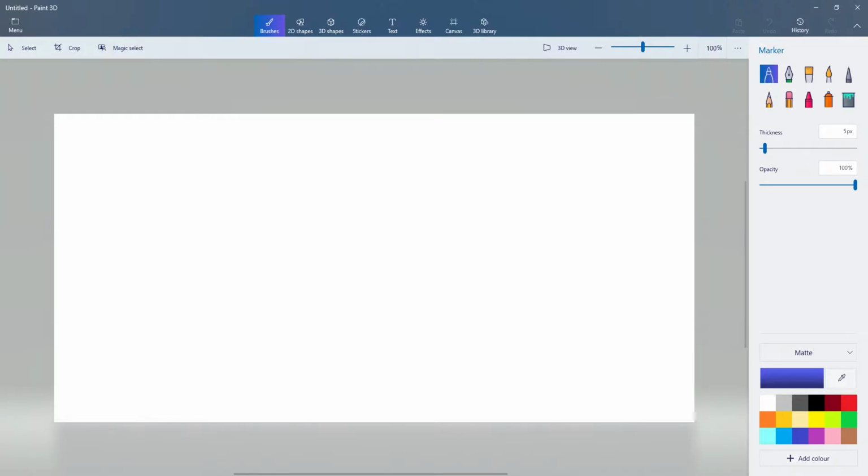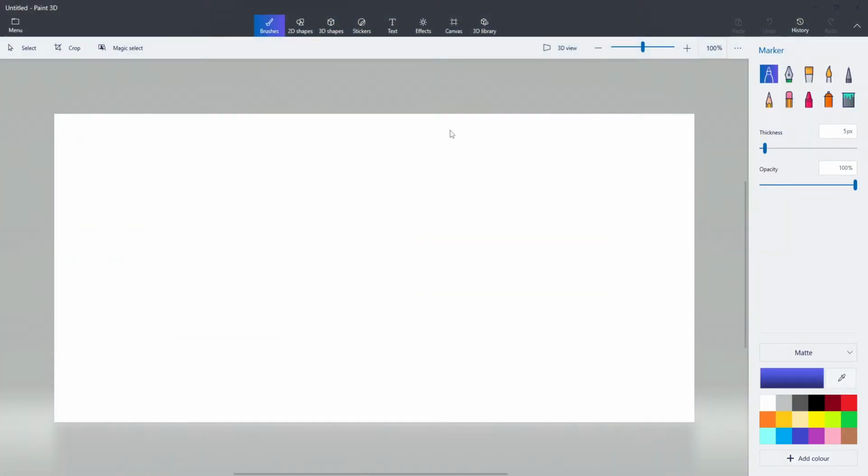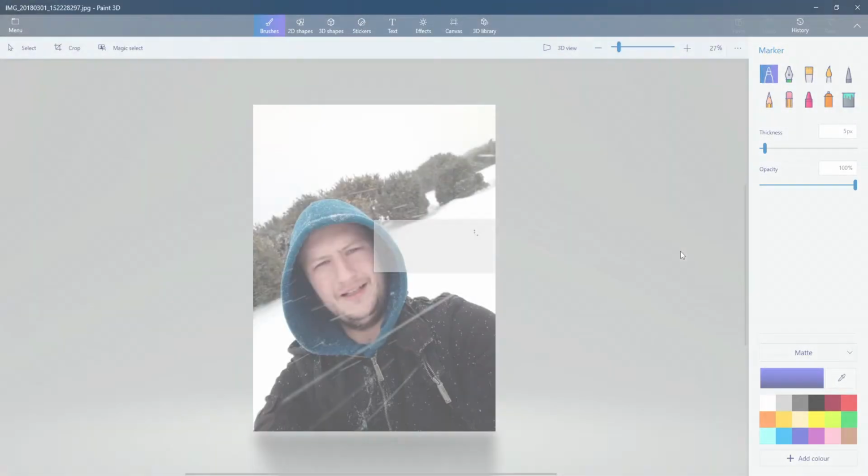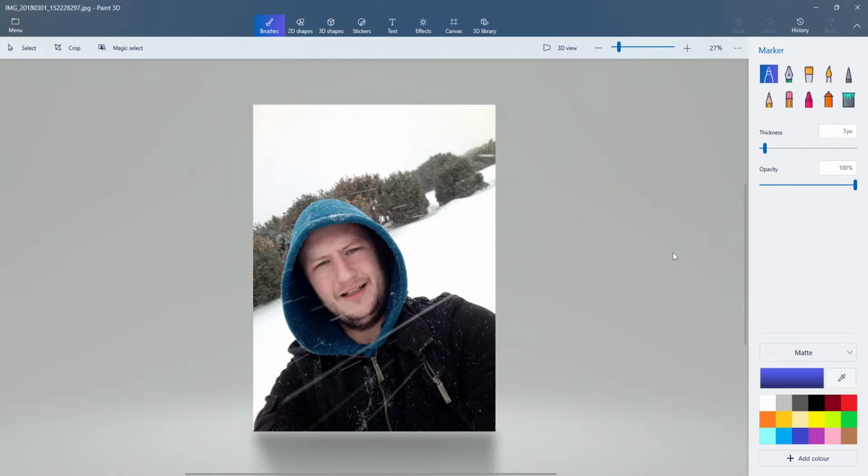So once you have Paint 3D open, the first thing that you need to do is open up the image that you want to remove the background from if you haven't done so already. You can do this by clicking on menu, and once open, you then need to click on open and then browse files. You now need to find the photo or image that you'd like to import into Paint 3D. As you can see, I've got an image here, and this is the one that I want to use. Once you've selected the image, go ahead and click on open. As you can see, that's a picture of myself in a bit of snowy weather. I actually want to remove the snow background from there, so it's just a picture of myself.